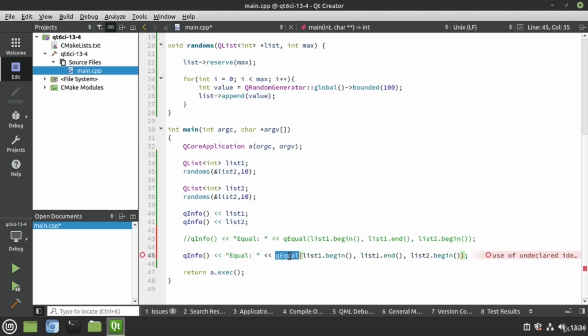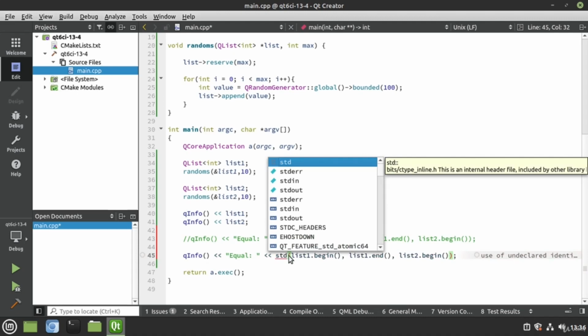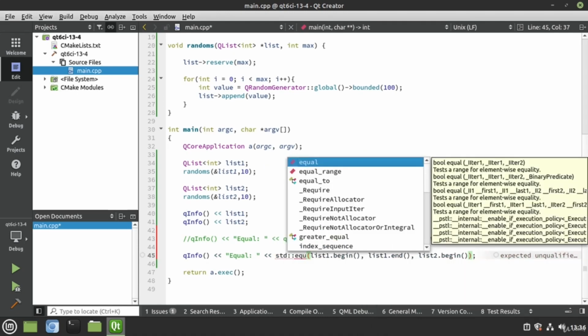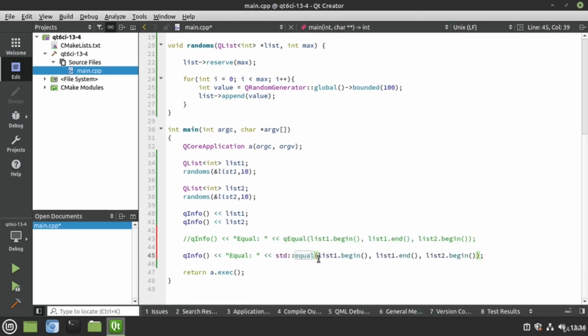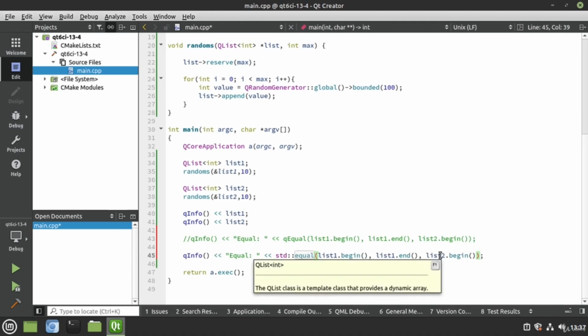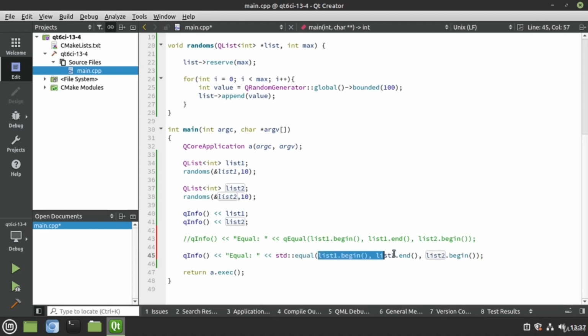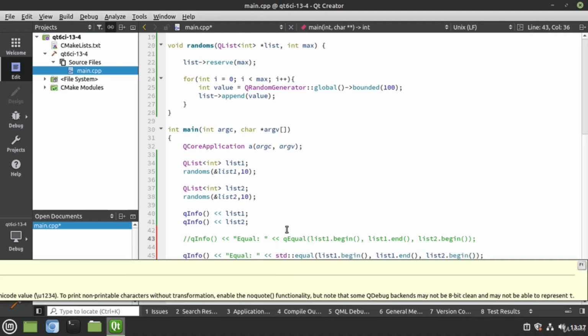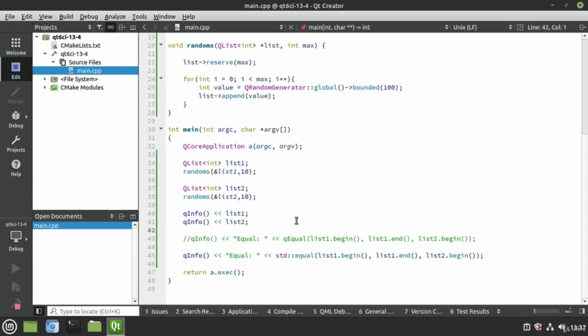And let's instead say std::equal. And then we have list1 begin to list1 end to list2 begin. So you see what's going on here. We're saying grab this list, list1, and check it against list2 starting at this position. And that's what it's going to print out: is it equal or is it not equal? Go ahead and save and run.